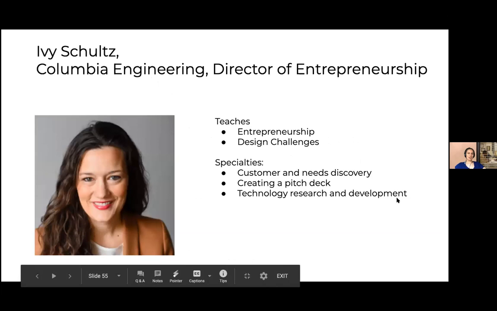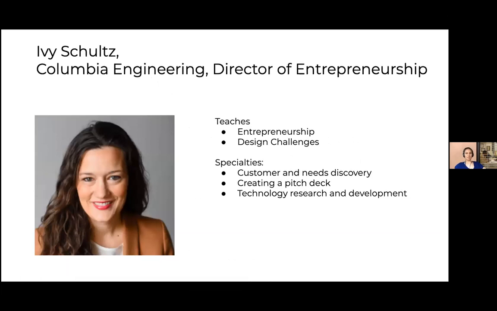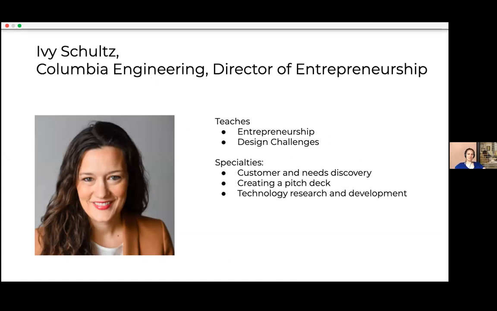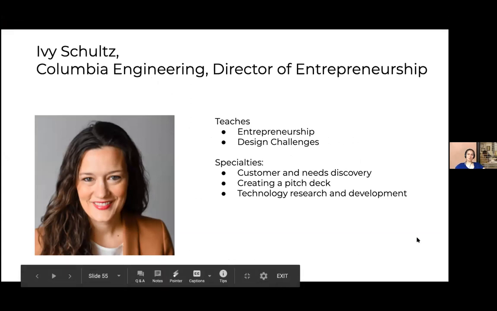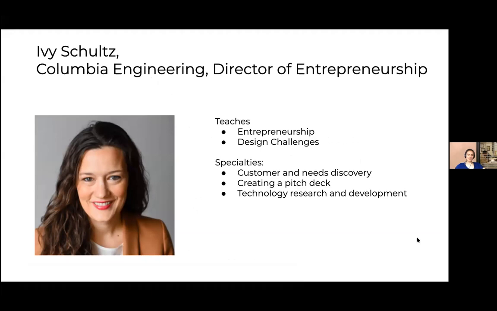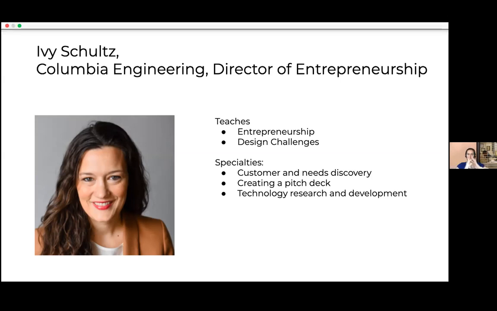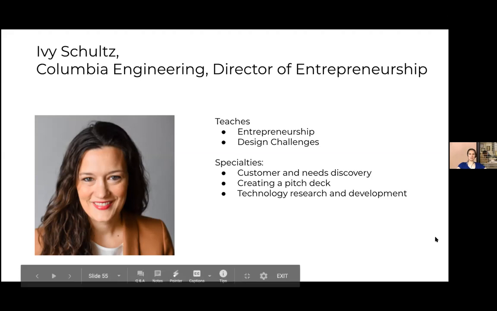And last we have Ivy Schultz, who you'll be meeting. She teaches entrepreneurship at Columbia. She also leads many design challenges. She also has money to give out to young entrepreneurial teams. She is someone to get to know. She'll be coming by at some point. She is really good at customer and needs discovery, creating a pitch, all this early stage stuff to get the idea right, just basically where design is taking you.